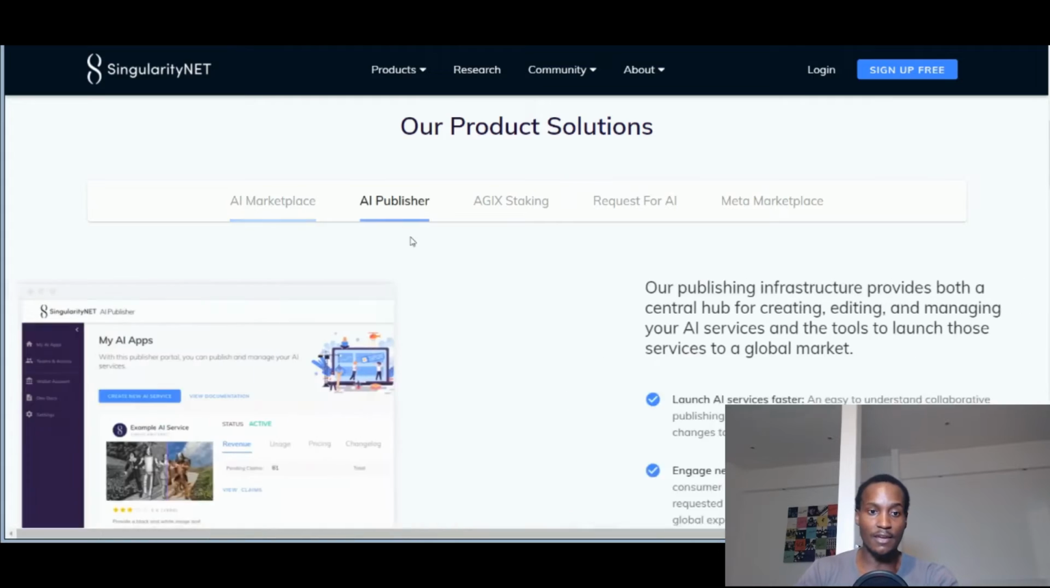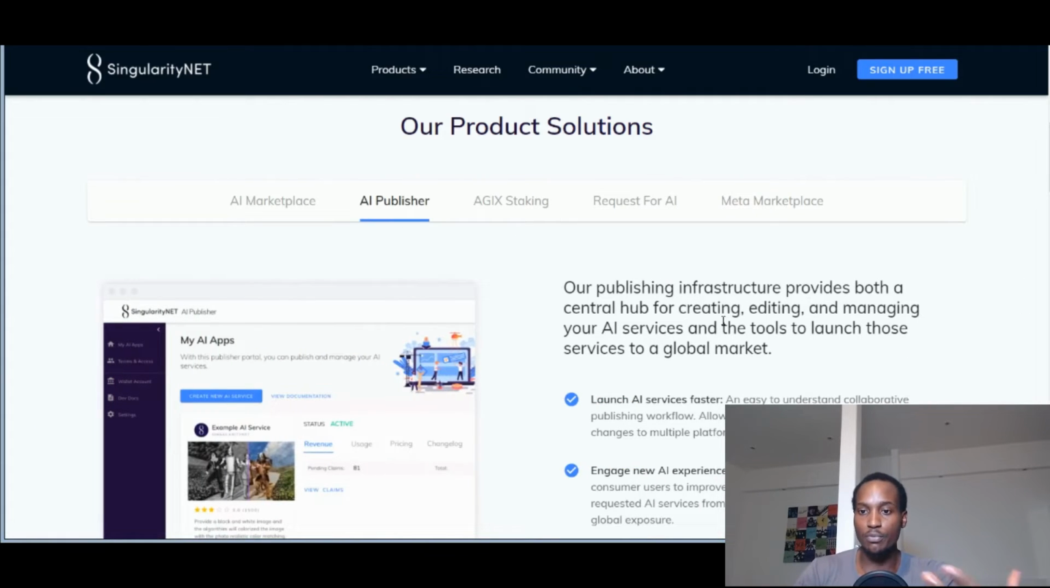And then you can see the AI publisher. Our publishing infrastructure provides both a central hub for creating, editing, and managing your AI services and the tools to launch those services on a global market. So those that are familiar with platforms like OpenSea on Ethereum, where you can buy NFTs, you can utilize their marketplace to create your own store. So it's the same thing here. They have their tools, they have their store, so you can use that to manage all this that you can see.